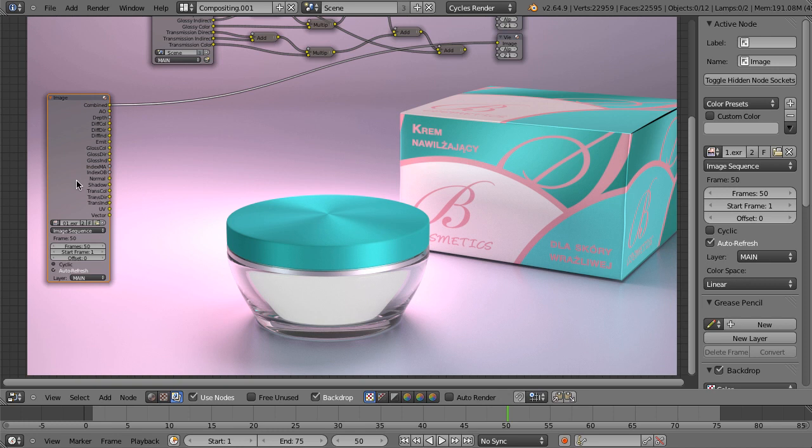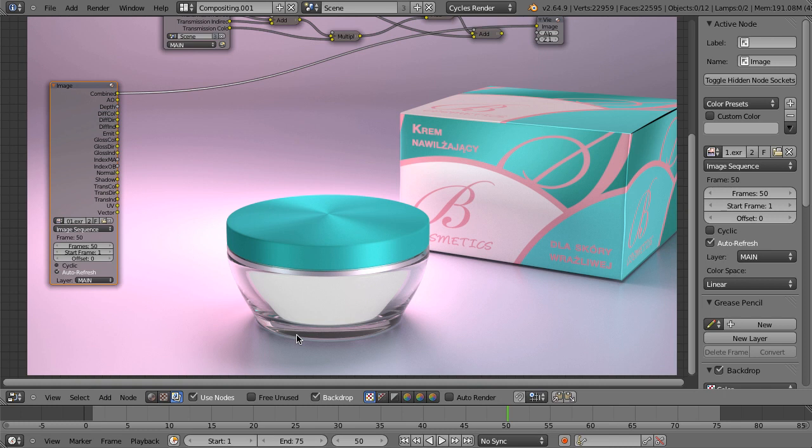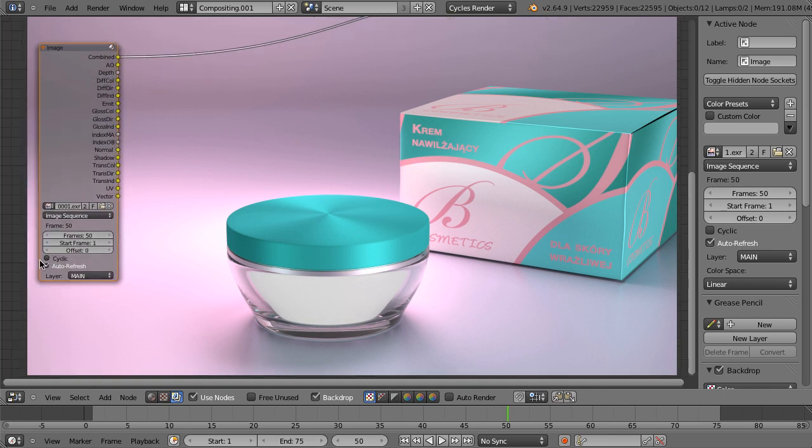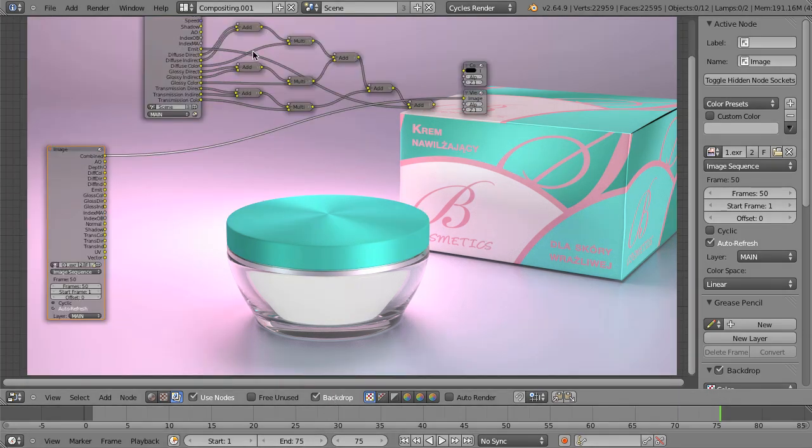I want to repeat this till the end, so all the way to frame 75, and it will happen so because we didn't activate this option cyclic. So frame 50 is exactly the same as frame 60, and all of the other frames till the last frame of my animation. Okay, so now let's see if this setup works.